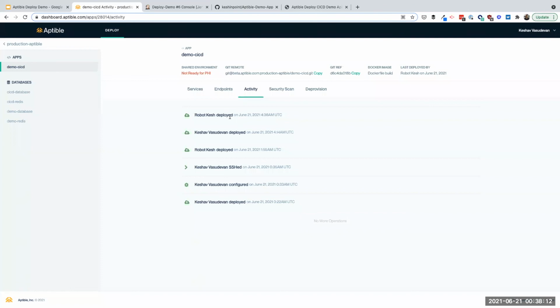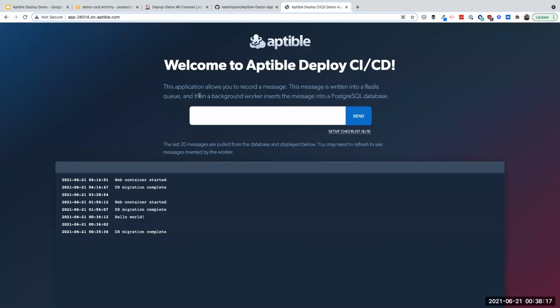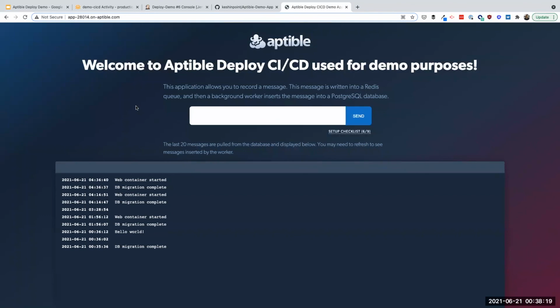Looks like the system has successfully deployed. So let's actually go ahead and see if the changes are now live. There you go. Changes are now live.